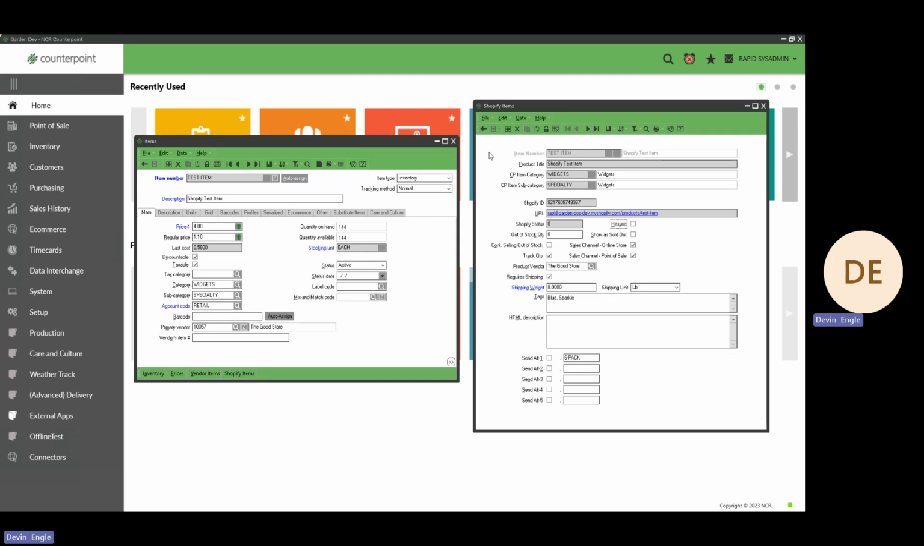We'll go through all of the values on this Shopify item record, and then we'll go through how to create an item from scratch. The first thing listed here is the Counterpoint item number. This is what gets sent to Shopify as the product SKU. We can also send a barcode separately, but the Counterpoint item number always goes up as the Shopify SKU.